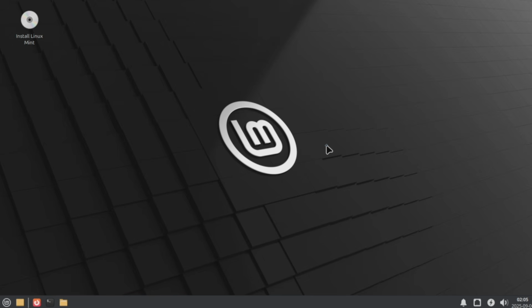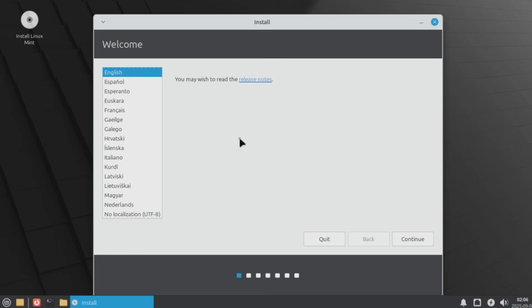So at this point, with our machine connected to the internet, and the reasoning for that is to pull down any optional updates and stuff like that to help the install process along. So we will go to install Linux Mint on the desktop. Just double click on that, wait for it to load up. The first page we're going to be met with is the welcome page, which is also the language selection page. So select the language that is best for you, and then let's click on continue.